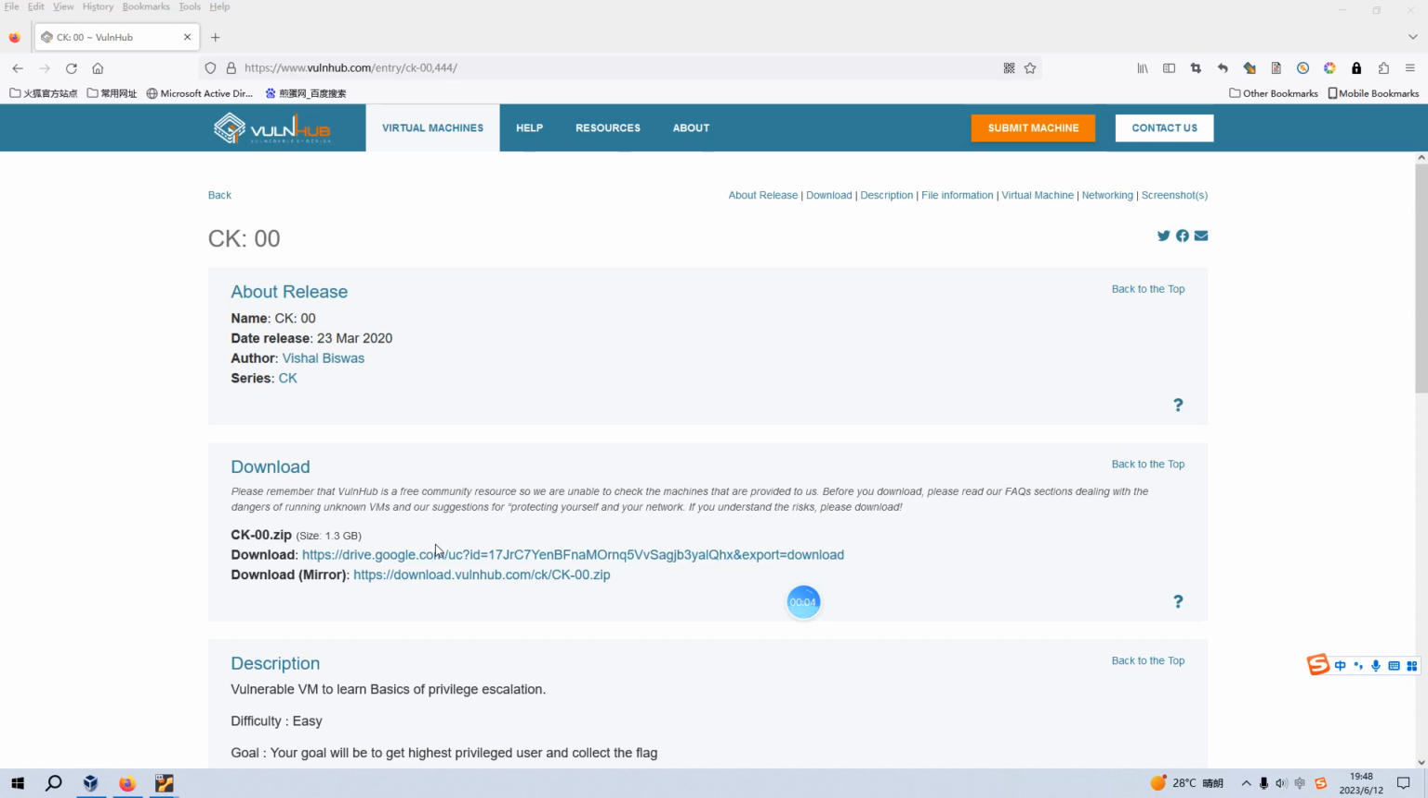Today I'd like to continue our series of Vulnhub. The virtual machine would be CK00. I will put the link into the description section below so that you can download the image.